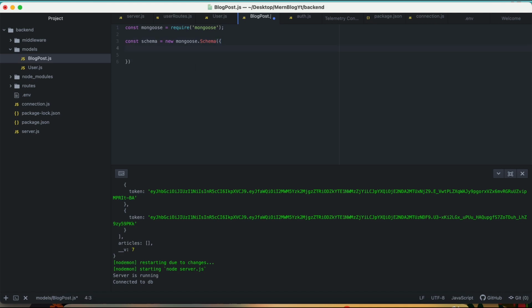Okay, and we'll have a creator here. It's going to be our user, so type mongoose.Schema.Types.ObjectId, and the reference is going to be our user. So that's how we do the references, the relationship between our schemas. So required, we say true. Each blog post needs to have a creator, basically.